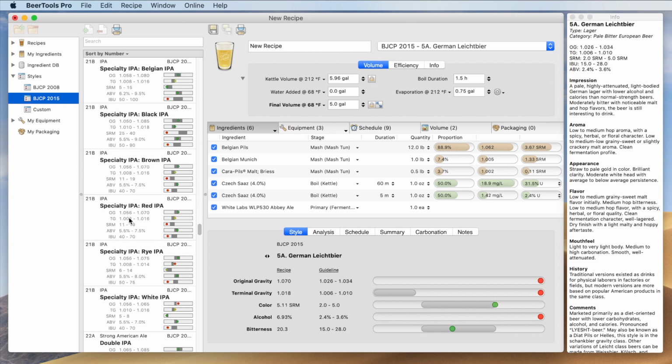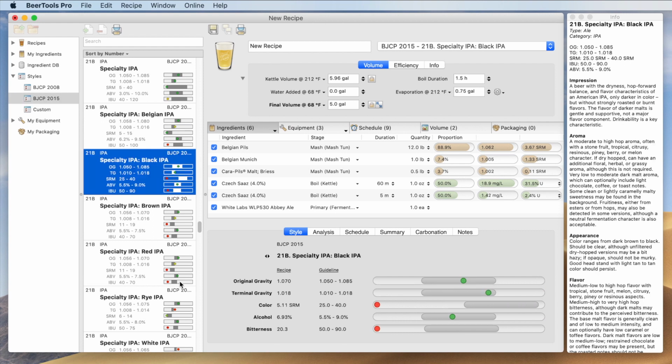And when we find one that perhaps we want to use, we can go ahead and right click or control click and use the Use in Recipe function, which will apply that style to our recipe. So hopefully these features help you design your next great recipe.